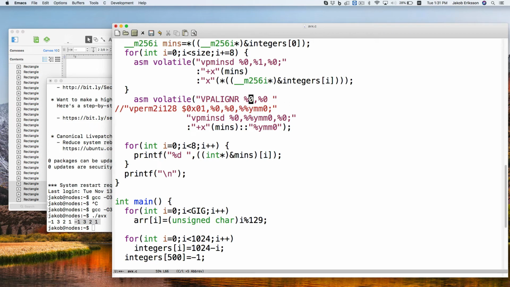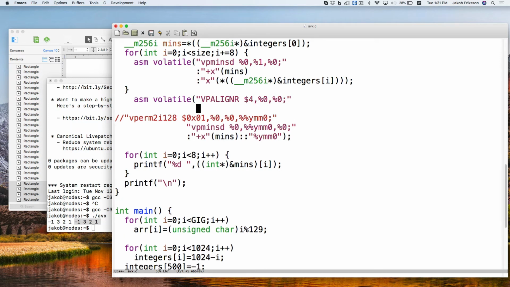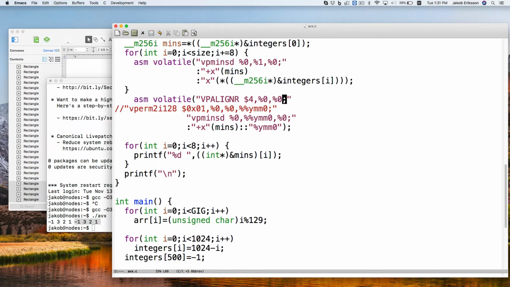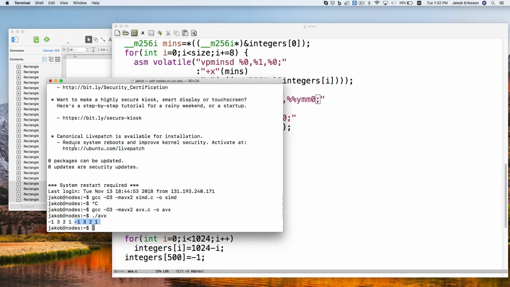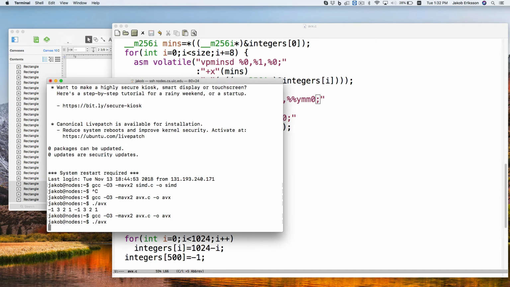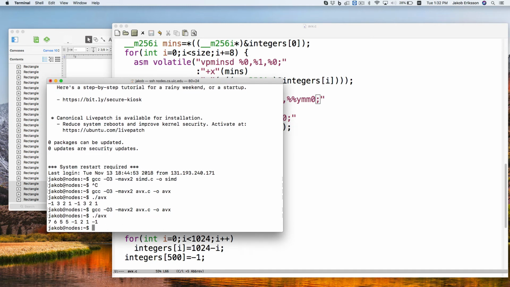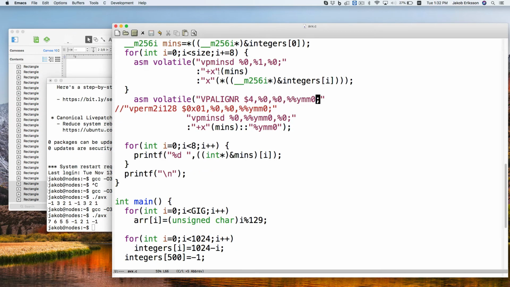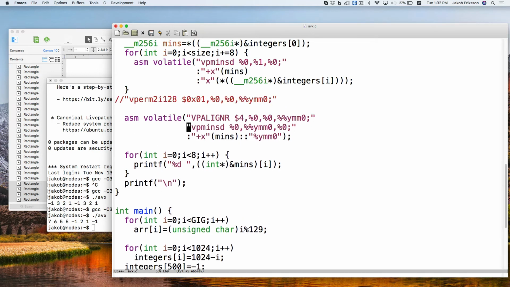So I'm gonna rotate it by 4. And then we do the -d of, let's see. See what happens. Actually, I think we got a little lucky. We have 2 -1s. Let's continue doing this. So here I rotated it by 4 bytes.